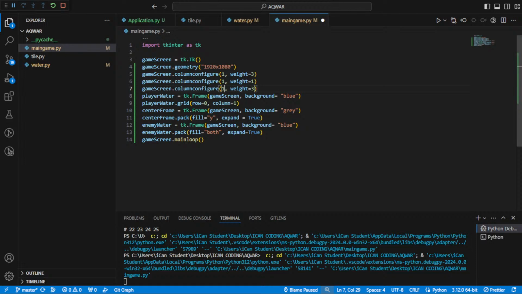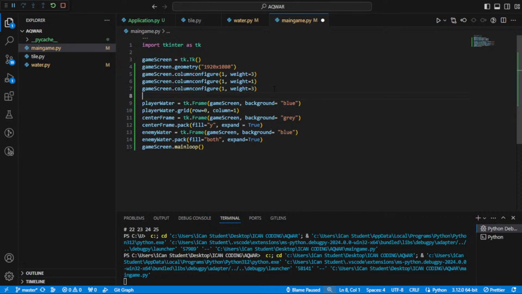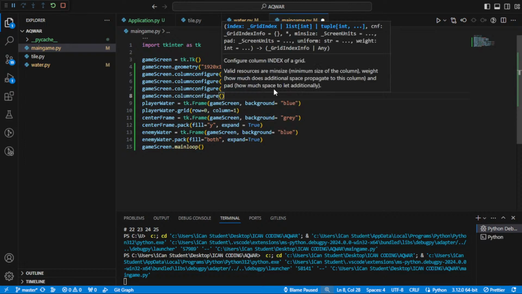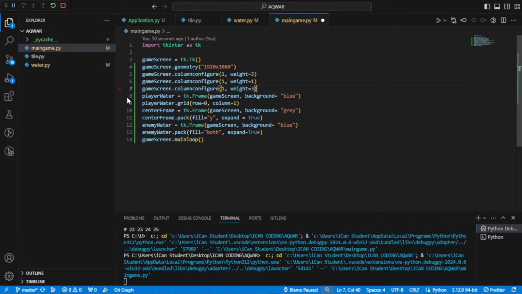I don't know what these are. Hold on. Index, grid index. List of integers, tuple of integers. Okay, the index would be that. So I have to do different numbers. Interesting. Column equals 1.